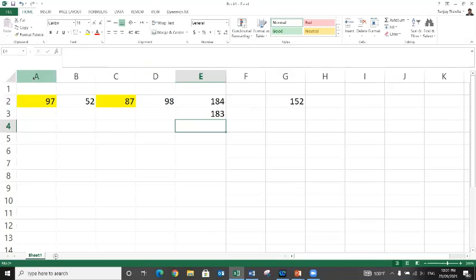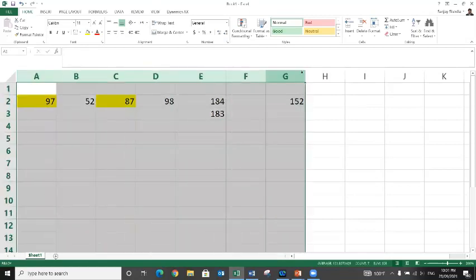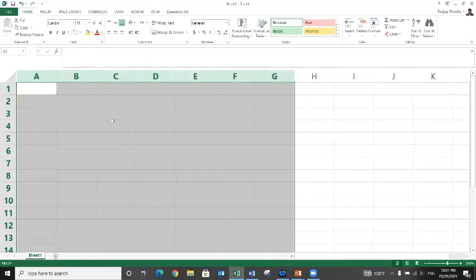So far, so good. I hope we are clear with this. Now let's move on with subtraction.